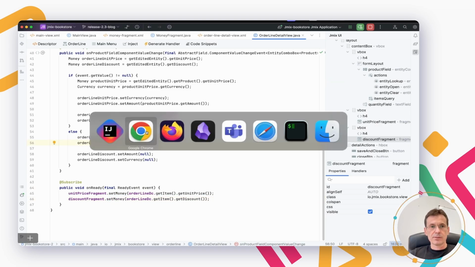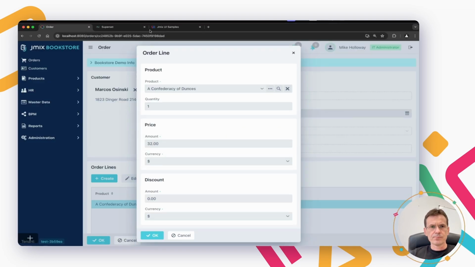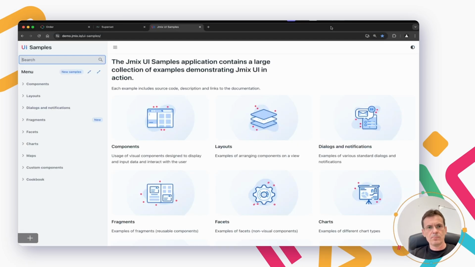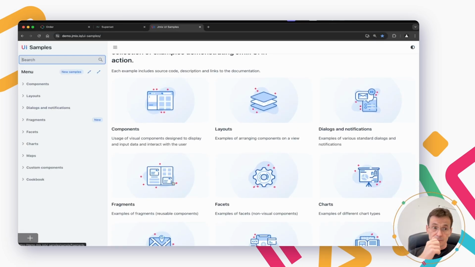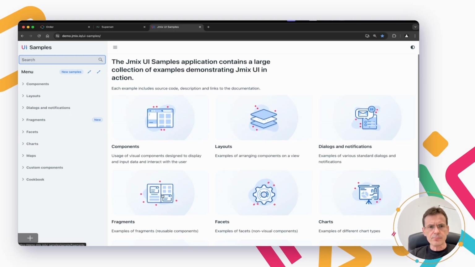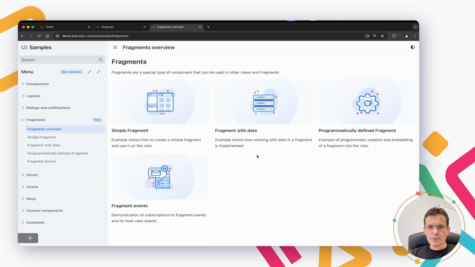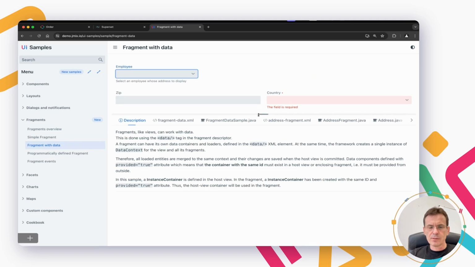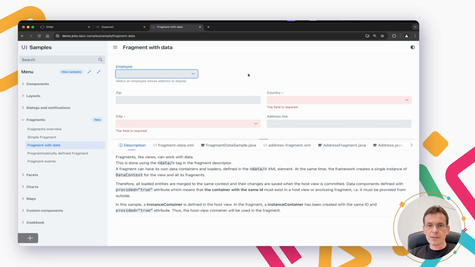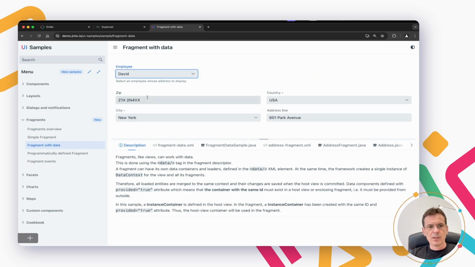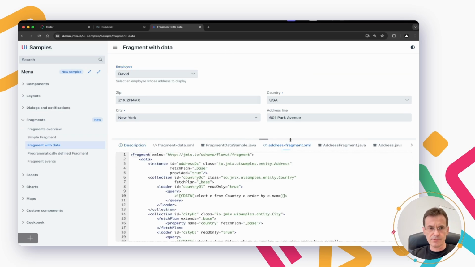And now let's consider another example. In our UI samples application, there is an example of a fragment to manage address data. So these 4 fields, zip, country, city, and address line, actually are encapsulated in a fragment. And yeah, let's look at the code of this fragment.